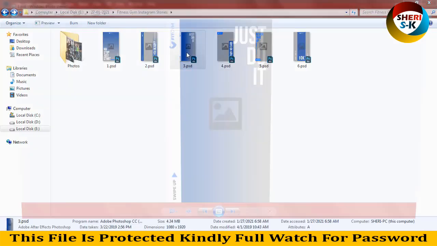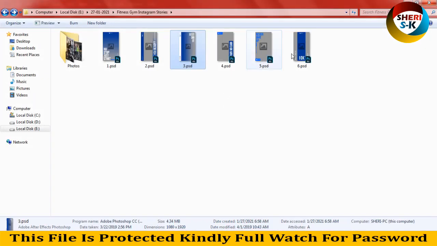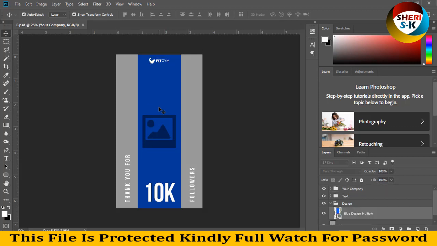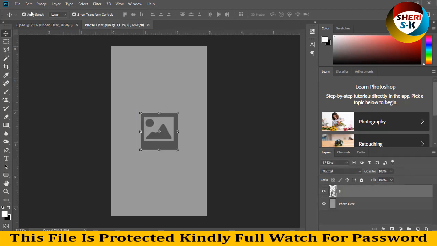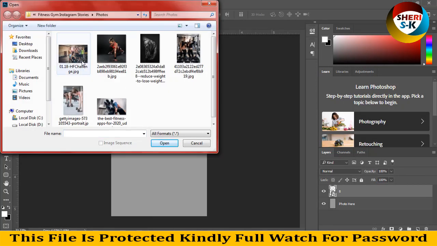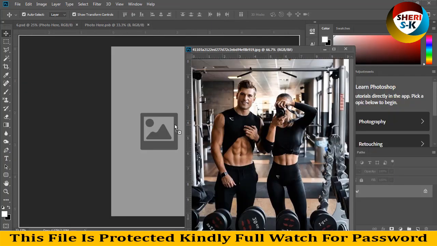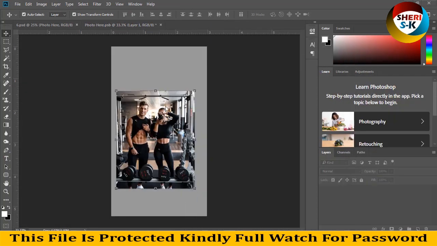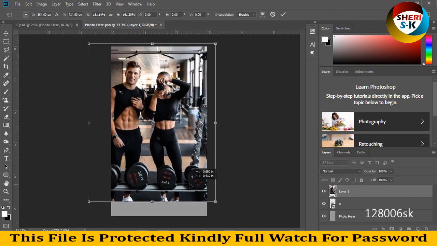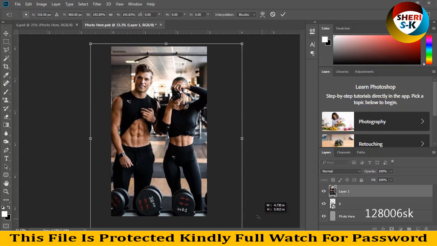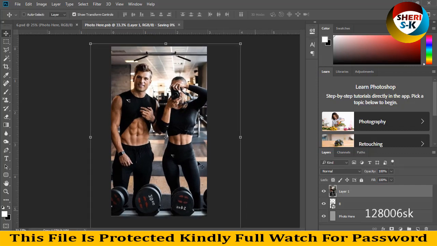Okay, next are same. Just open and here is 10K. You write your own any choice or own text. Open. Wow, these are couple photo here, and just enter, Control S.